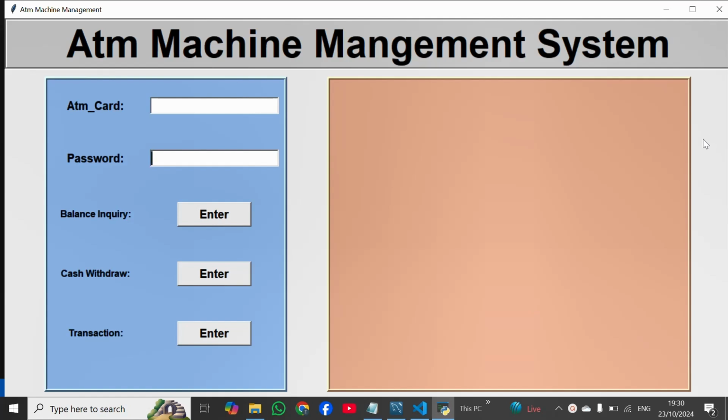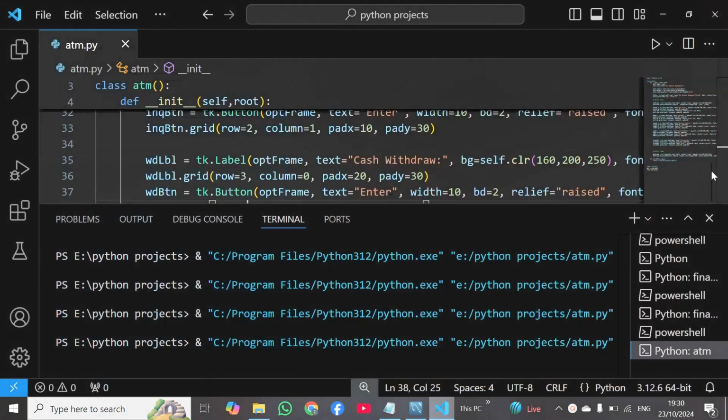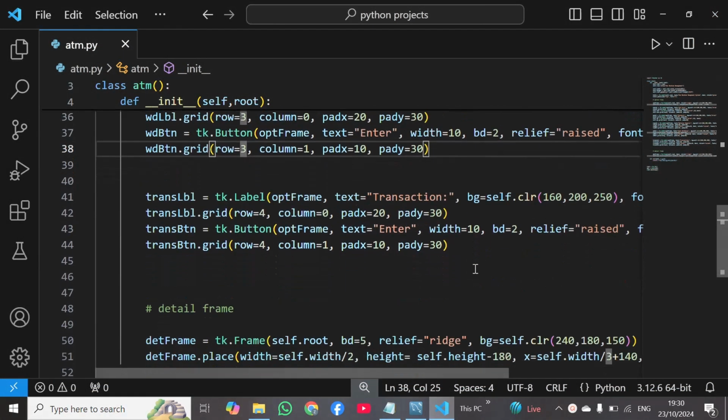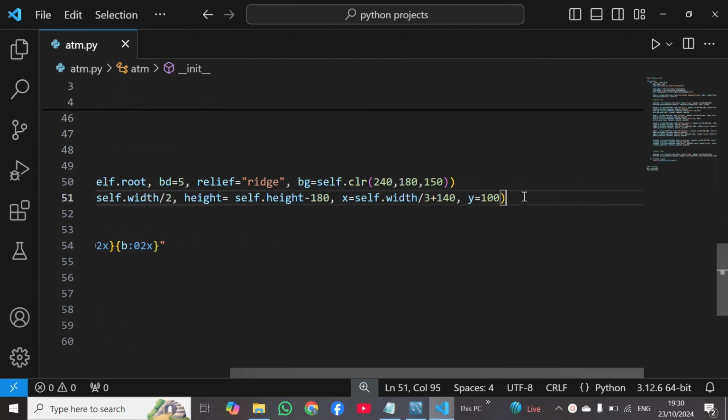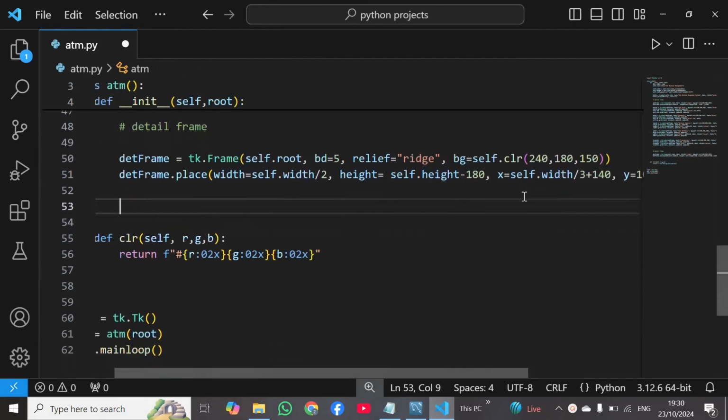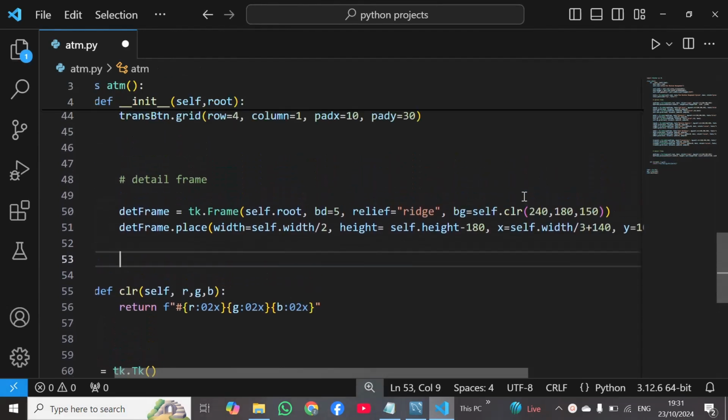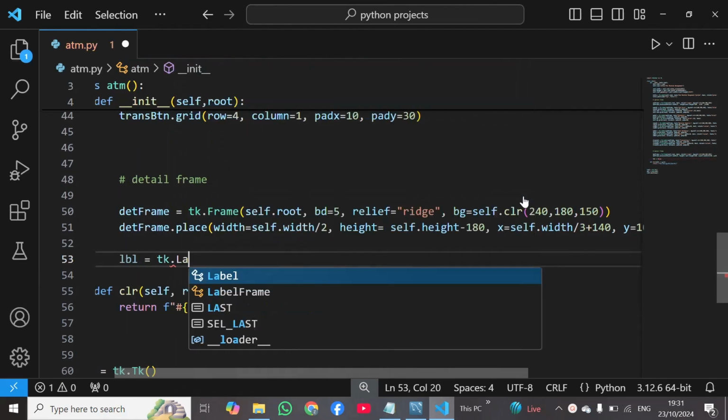So now I have to work in this detail frame. I will close this and this. So next I have to work in detail frame. So here first I have to create a label. So here I will set label, only label, tk dot label.